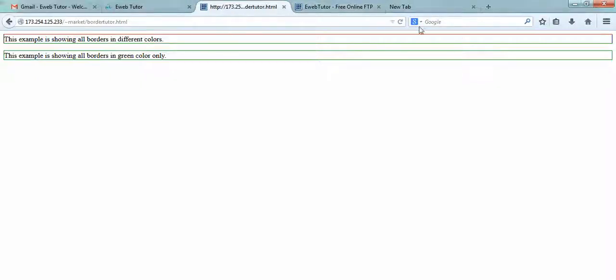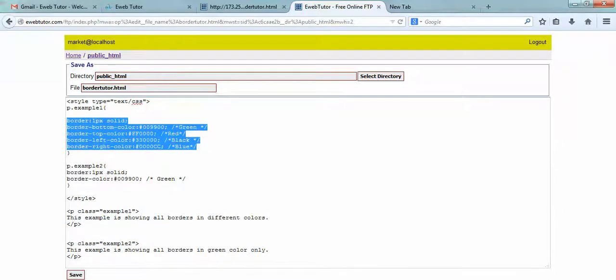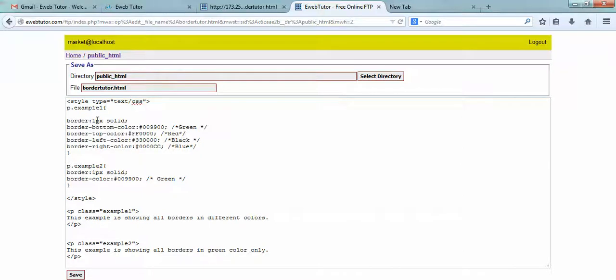The first example, this is the first sentence, and we said this first sentence should have the style of example 1. So let's see what happens. Normally we said it is a paragraph, and it should have the class of example 1. So that means this sentence is going to have these 5 properties. Let's see how it works. Normally the first property is, we said the border should be 1 pixel solid. The solid means thickness.